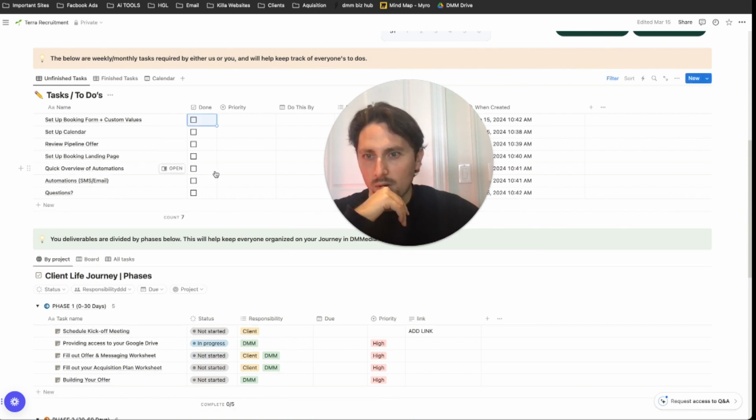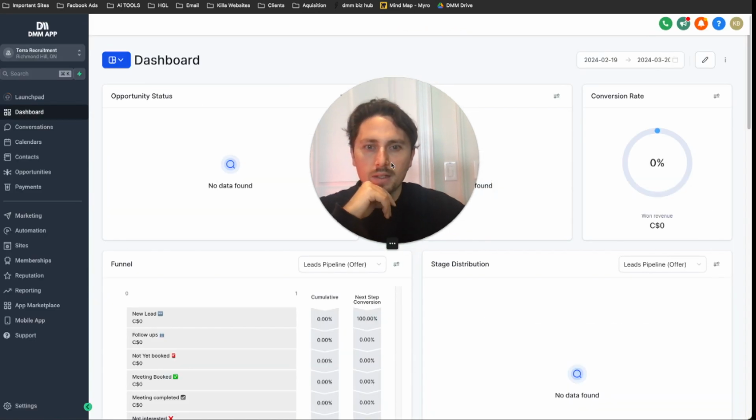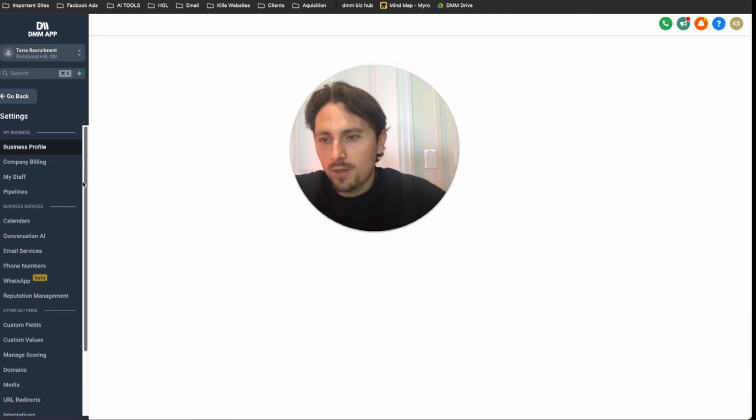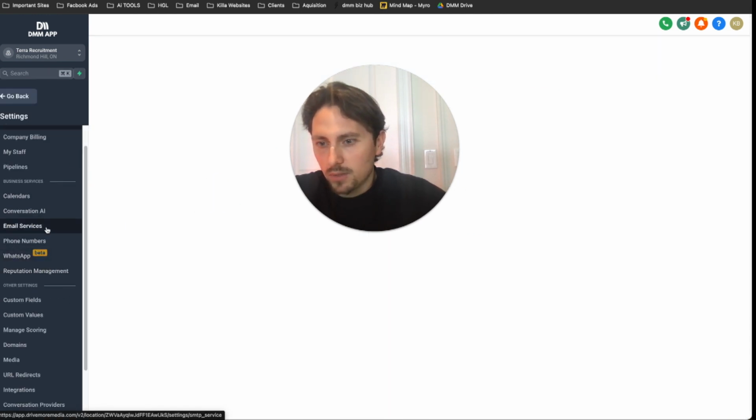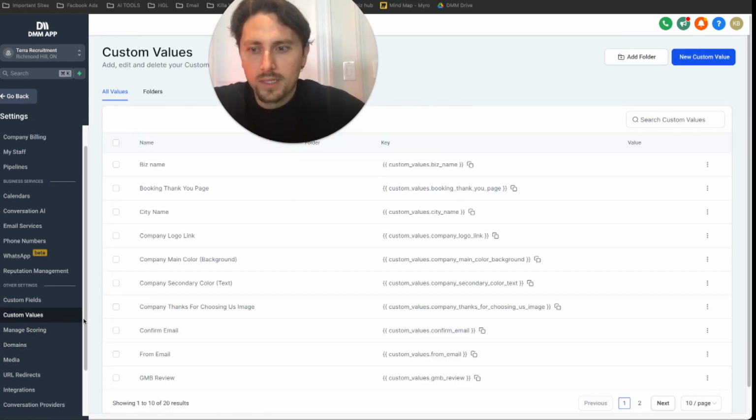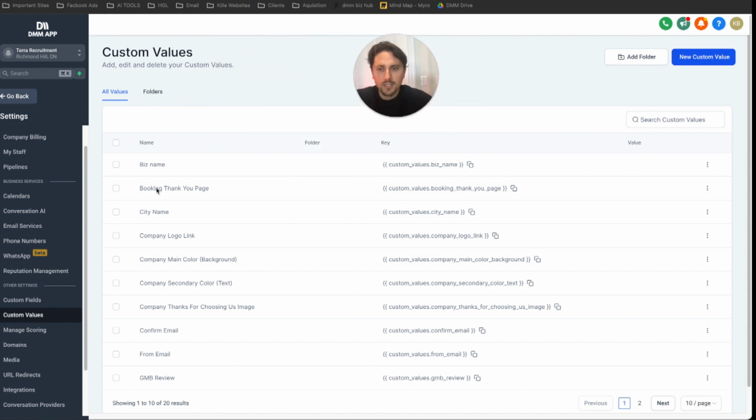Set up booking form plus custom values. Okay, I'm gonna explain custom values real quick. I think you have an understanding, but I'm still gonna do it anyway. So on the bottom left, you hit settings, and then you have custom values. There's custom fields and custom values. Okay, custom values. Essentially, anytime this gets used anywhere, whether it's on a website landing page or an email automation, or just anywhere within Go High Level, if you send someone a conversation and you include that custom value, it'll pull the value that you include here.